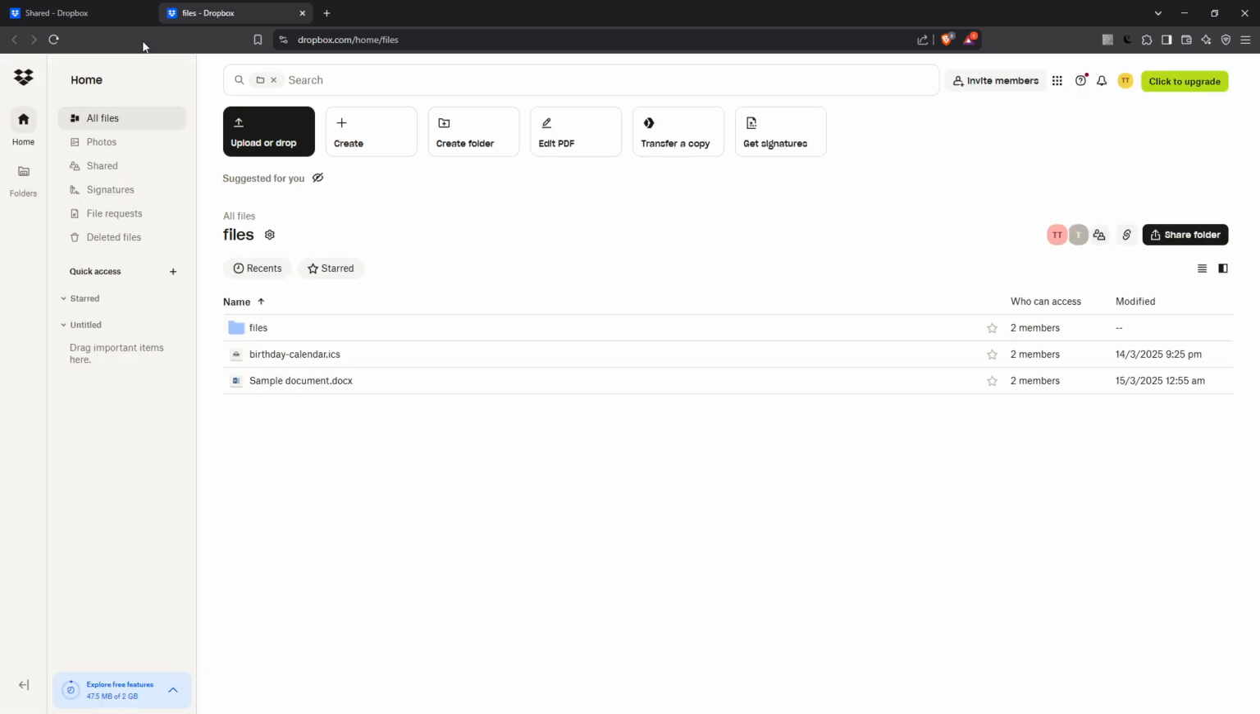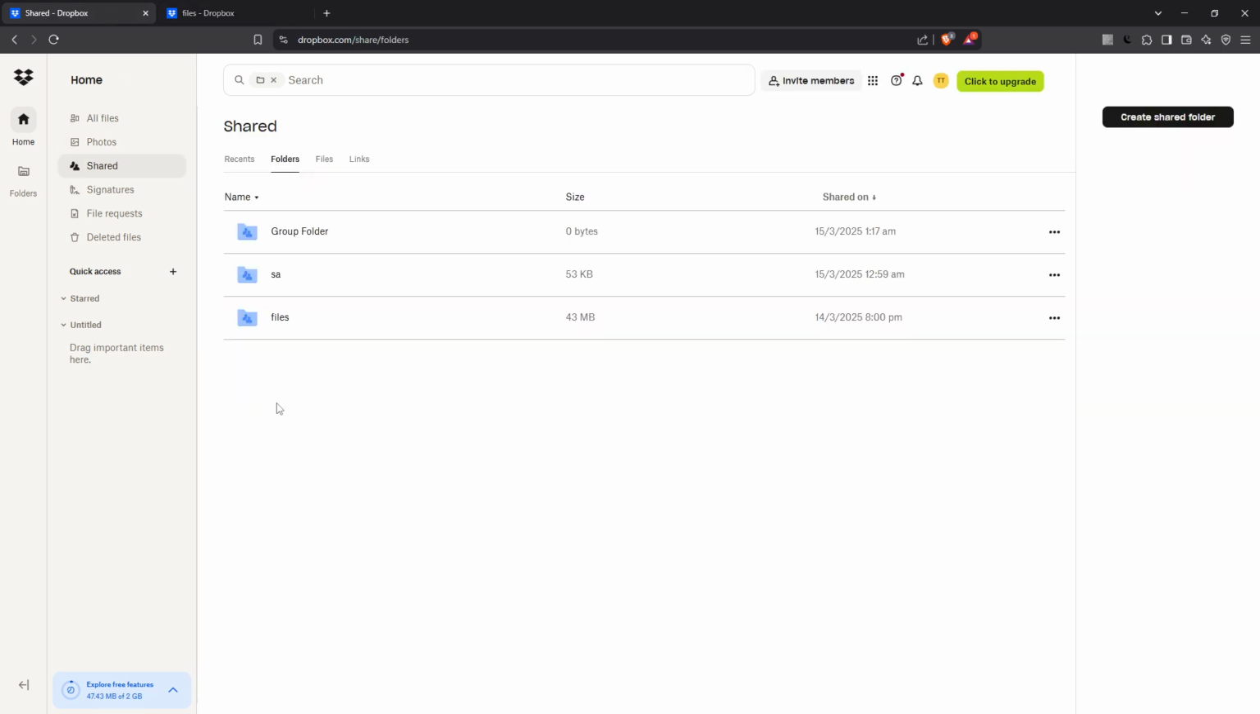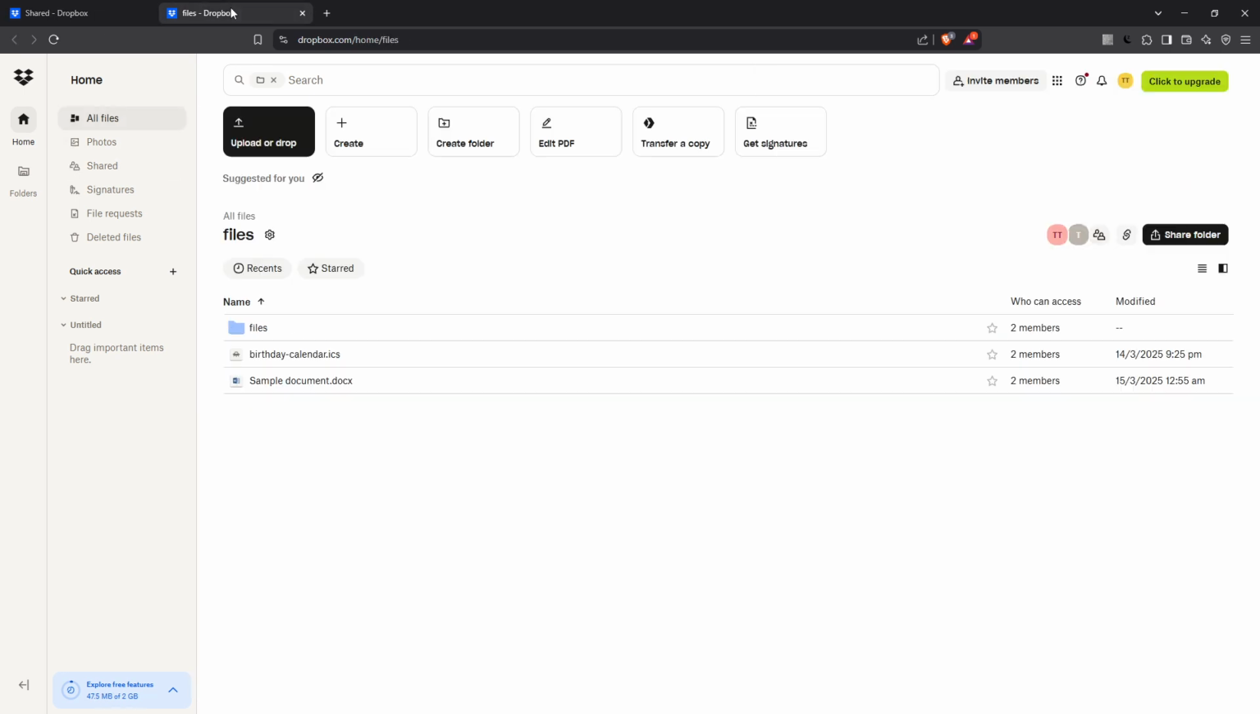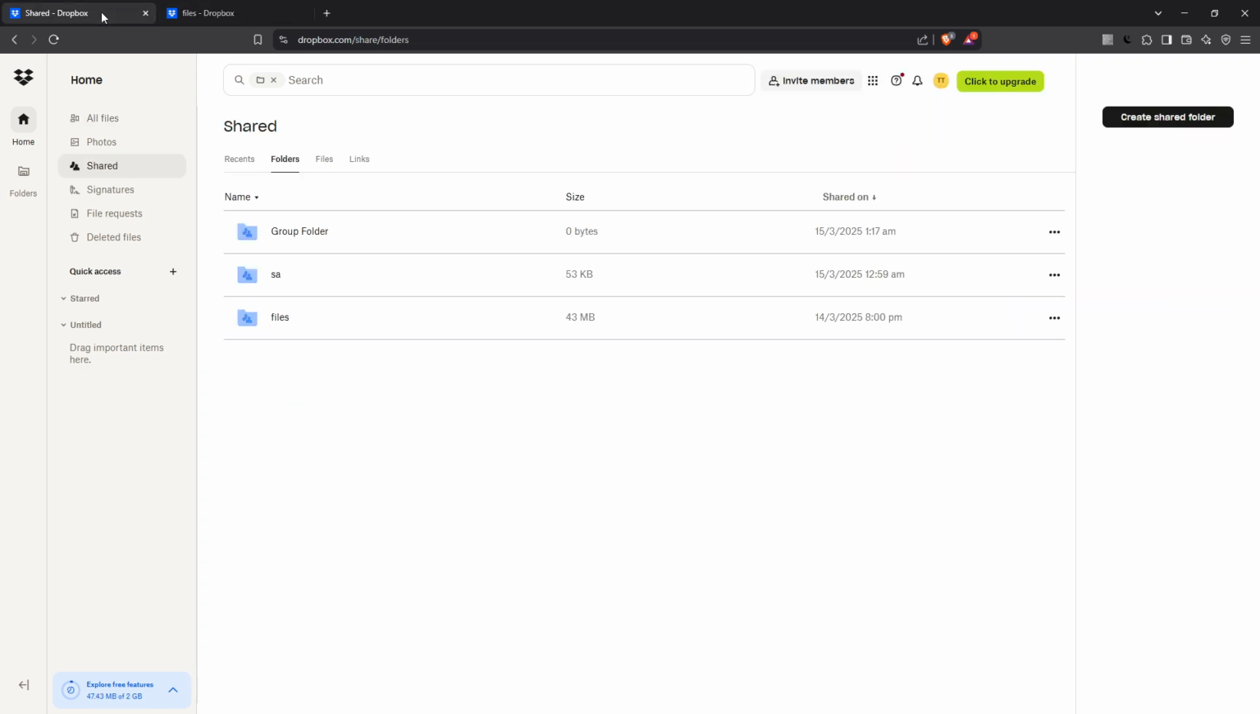If they've allowed editing, you'll be able to make changes directly, which will be visible to anyone else who has access to that folder, fostering seamless collaboration. Remember, if you need to reorganize or tidy up your shared space, you can use the options to hide or remove access to folders you no longer need. This helps in maintaining an uncluttered workspace.